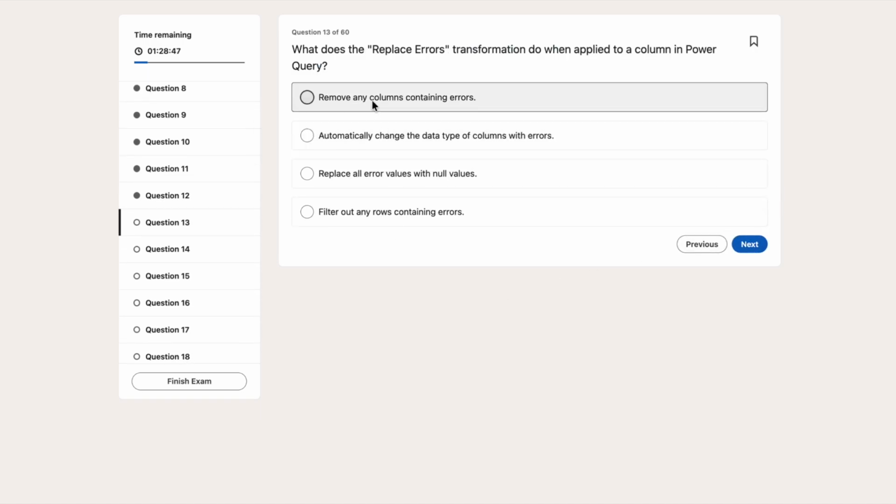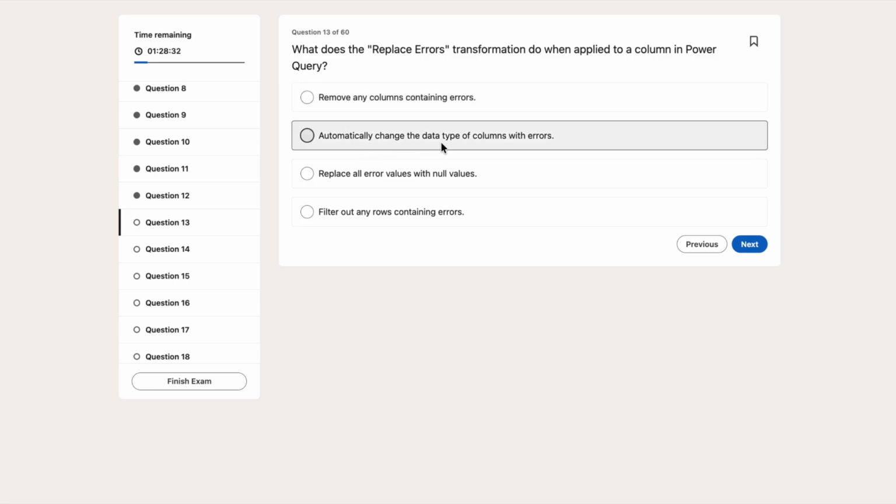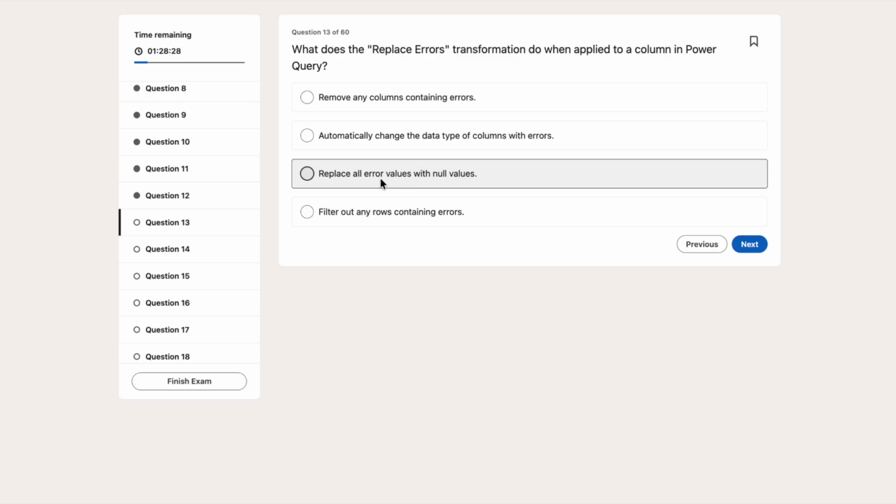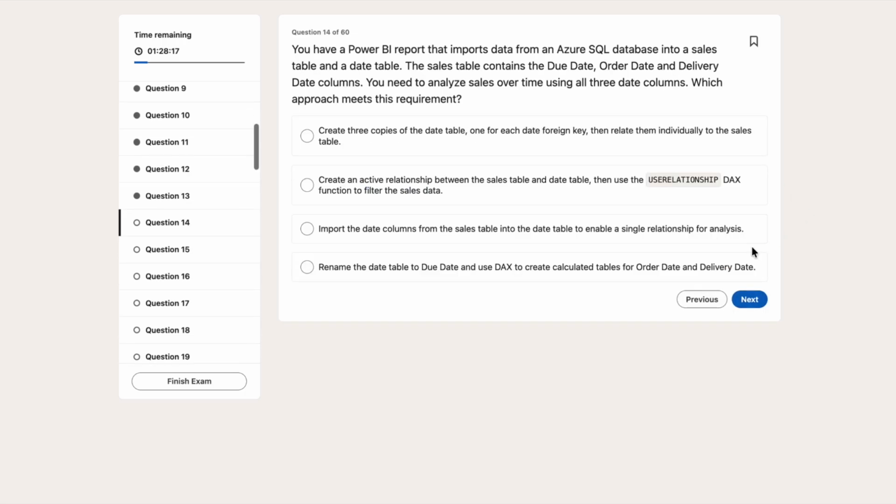What does the replace error transformation do when applied to a column in Power Query? So option 1 is remove any columns containing errors, automatically change the data type of columns with errors, replace all error values with null values. I think this is the answer. Or filter out any rows containing errors. So replace all error values with null values is the answer.